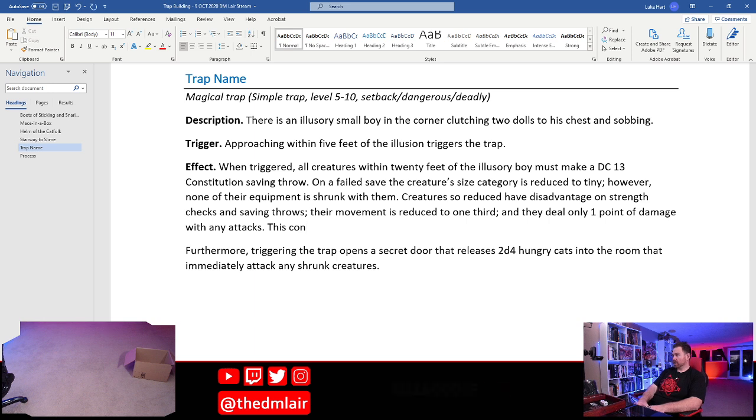This condition lasts for not too long because the cats are going to come out and fight you. Maybe like 1 minute. Maybe it's just like 1d4 minutes or something. It doesn't have to be that long, because the whole idea is the cats come out and eat you. You just gotta survive for a few minutes, basically.